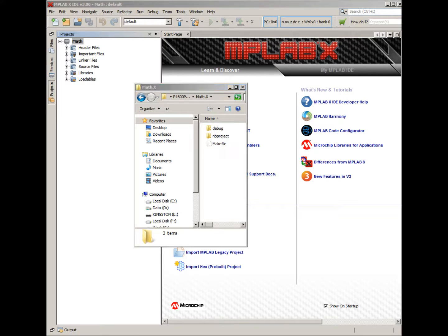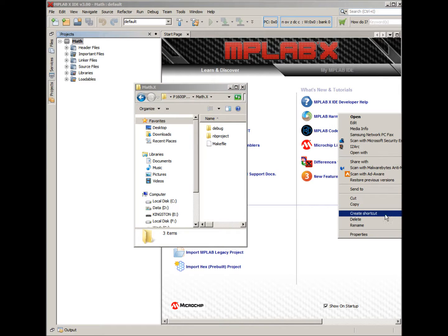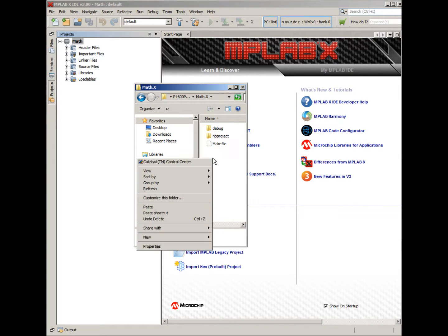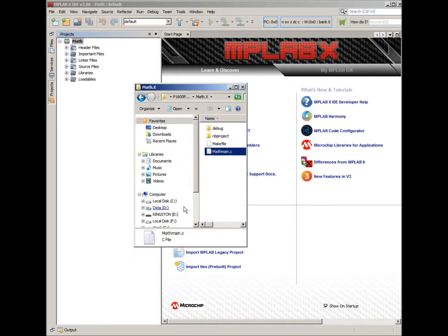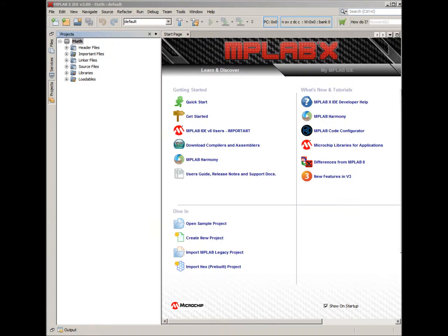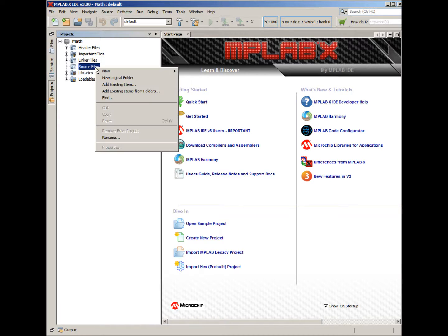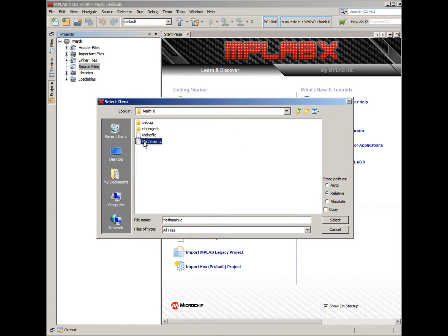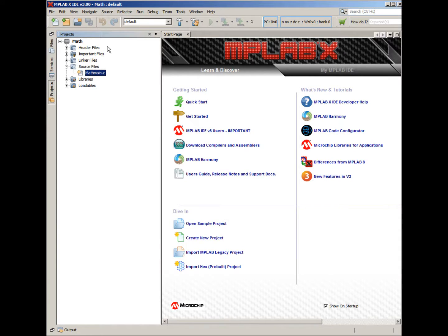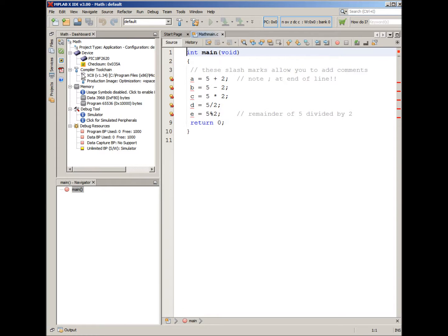Okay. Now, what I'm going to do is I've already created a file. So I'm just going to drop it in here, mathmain.c. And I'm going to come to source files. And instead of creating a file, I'm just going to add this existing file, mathmain.c. And let's have a look at it.